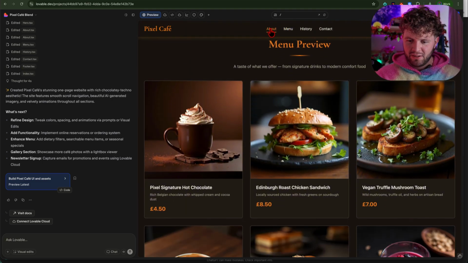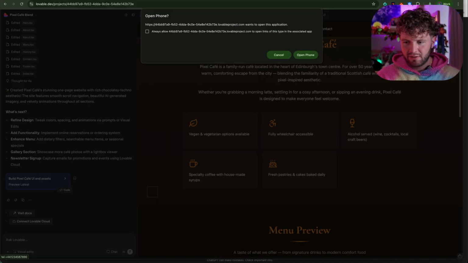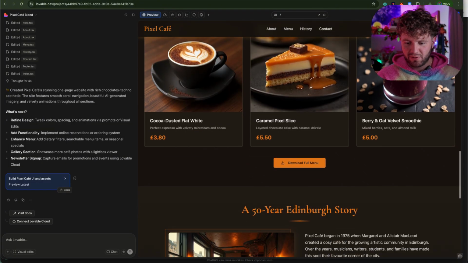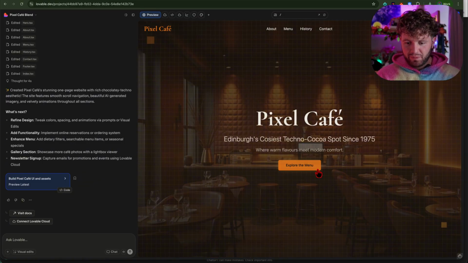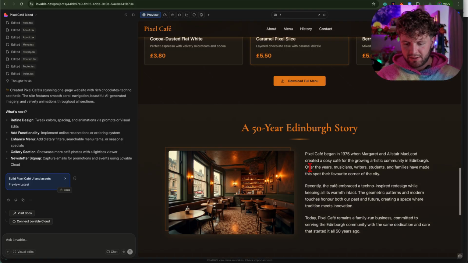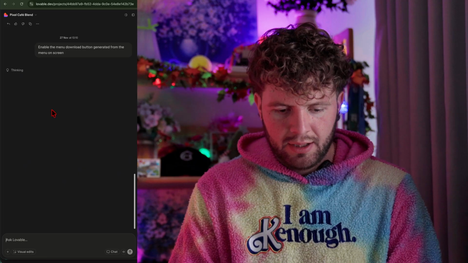You can see that the menu is anchored, so you can click to go to the different areas, including the call now, which actually opens the phone if you're viewing it from mobile, and it's actually trying to open it on my computer as well now that I try. Now, if I wanted to explore the menu, I click that, and there was the download the full menu button. Enable the menu download button generated from the menu on screen. That'll just generate us a PDF for downloading that menu that you see there.